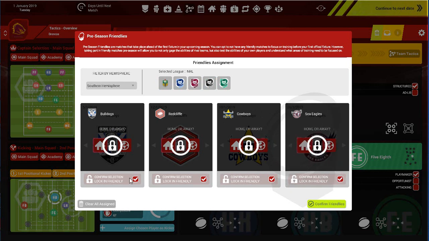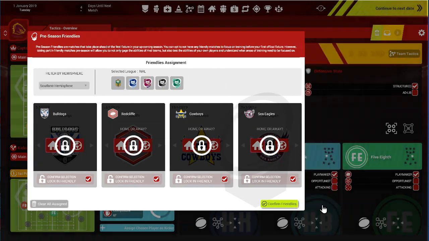So it is pretty neat. How do I unlock? Can I not unlock? Okay, I've already locked it, so I can't unlock it. But I'm guessing I didn't have to select all four. I could have actually just done three, which is sort of the trade-off. But we'll do all four. Confirm friendlies.